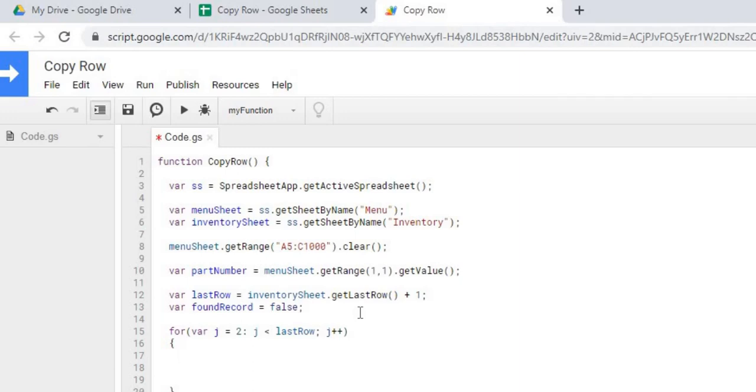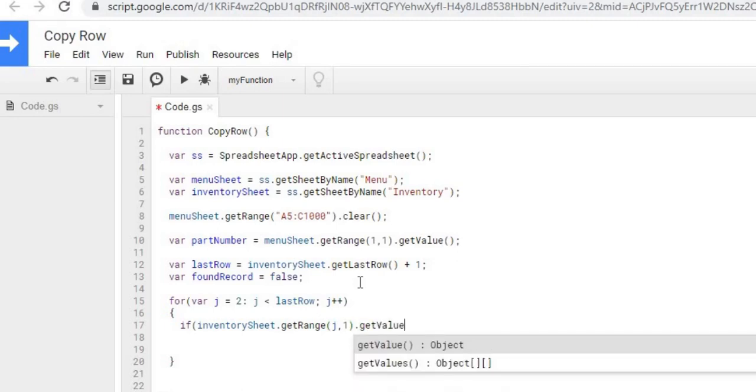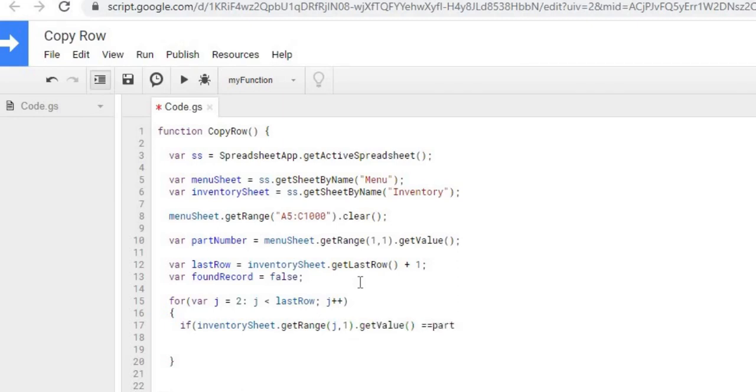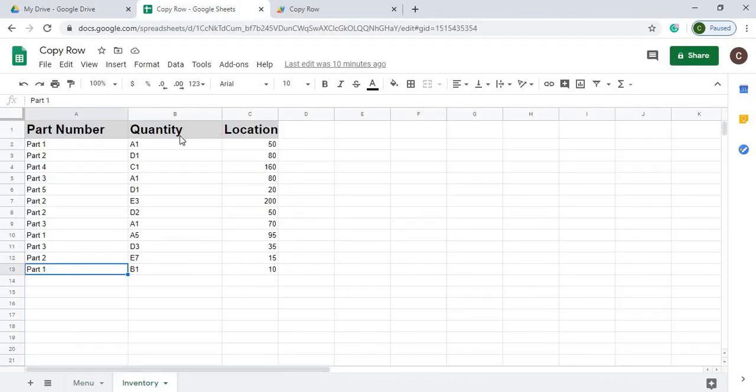Next I'm going to do the search if statement. Basically, going through each row, if I find it equal to part number, then I'm going to do an action here. And up here in the for loop, I'm starting at row 2 because the first row is our header record, and I don't want it to be part of our search here.